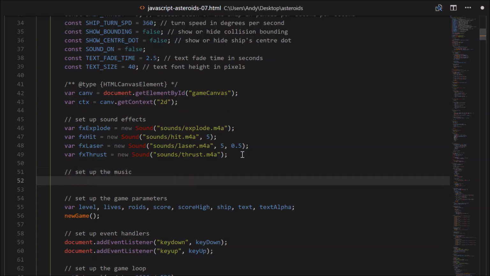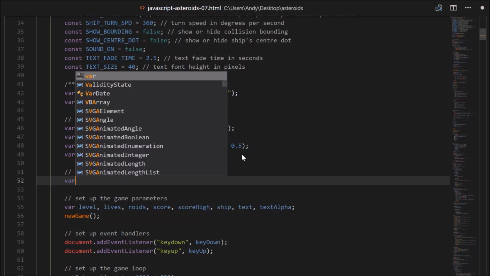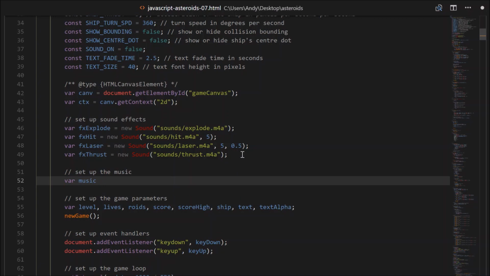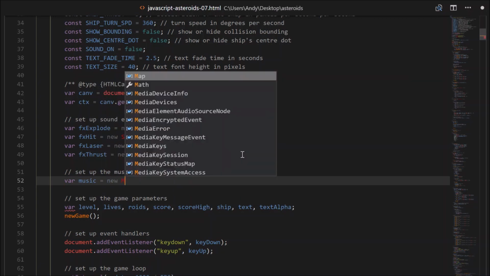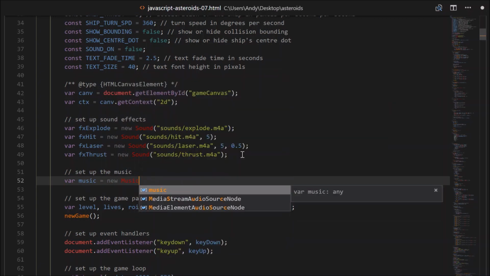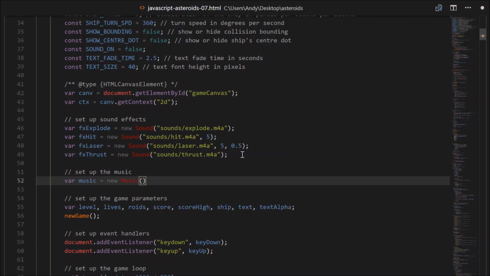Now the music in Asteroids, the original game, was pretty much just two tones. It was going boop, boop, boop, something like that. It's just kind of two different tones. So why don't we create a variable called music, and that will equal, we'll have to create a new object. It's called music, for example, and it will take the two sounds.